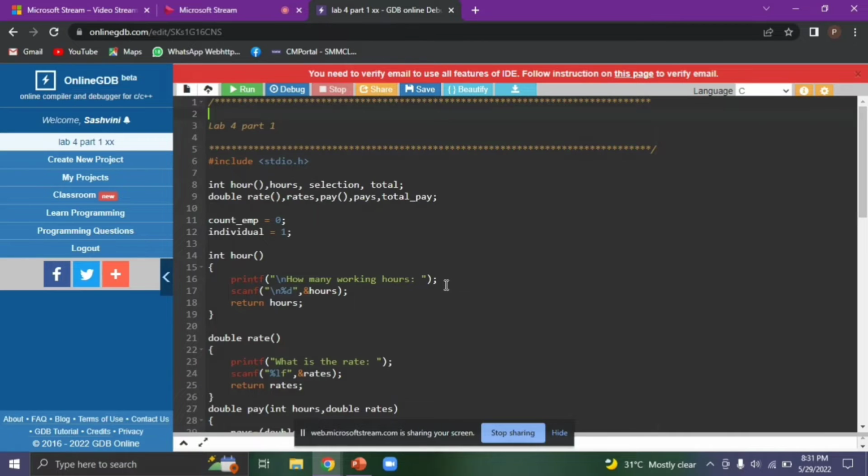Inside the curly brace, we have to include printf for how many working hours, scanf where the address of variable used is hours, and as the question requested, we have to return back the total working hours back to the main function, which is why we have to return hours here.